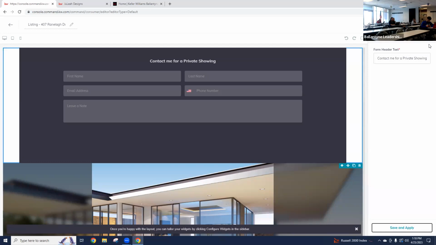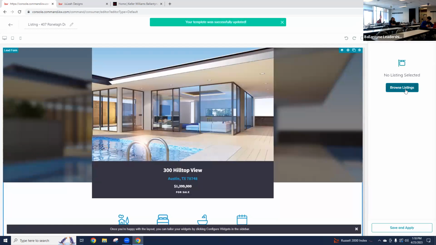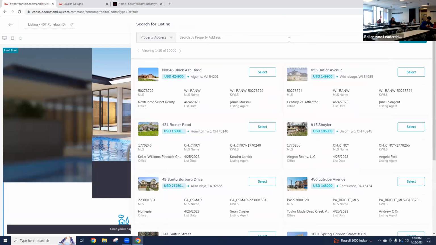Let's move to the next widget by clicking that arrow in the top right. Now we can select our listing. So we can click Browse Listings to search for that. And just a heads up, you can search by property address, MLS number, or KWS ID if you click that drop down up there.